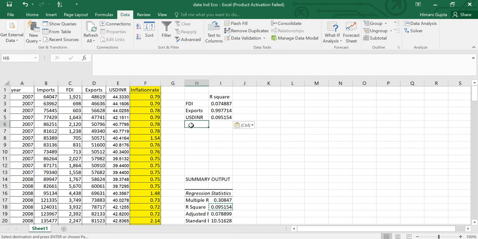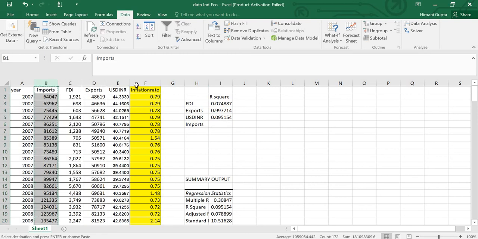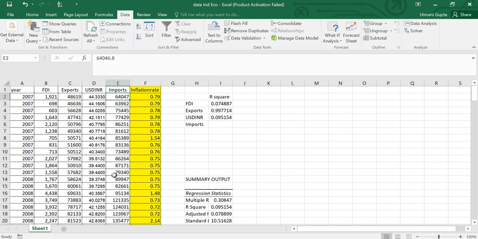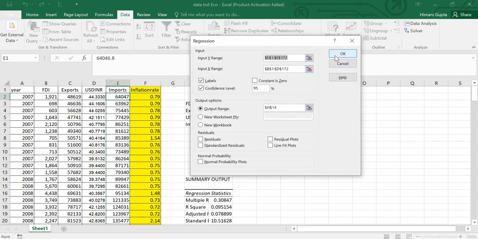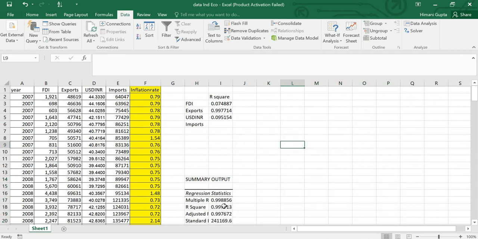Now last, I am going to take imports as a dependent variable. Now let me put import over here. Now import is my dependent variable, and FDI, exports and USD INR will be the independent variables. So again, regression, data analysis, everything remains the same. It's okay. I want to write the result over here. My R square is 0.99. Okay, so these are my R square values.